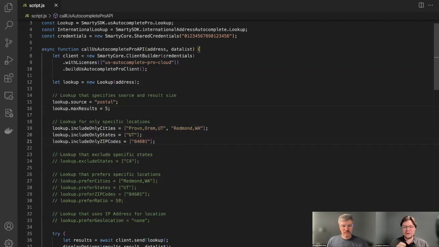Now, these need to be used carefully. You can use include only cities and include only states together, but if you have cities that are specified in a state, you need to make sure that you don't include that state in include only states. Let's say with include only cities, my example here is the cities of Provo and Orem in Utah, Redmond, Washington, and then let's just go with the state of California. So our include only here will include only these options. They won't receive any other results from other states.